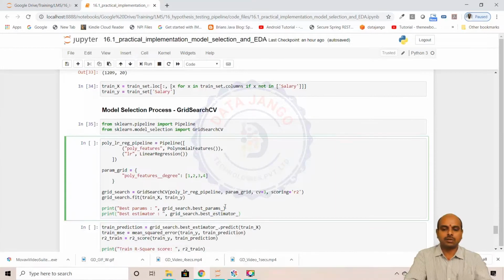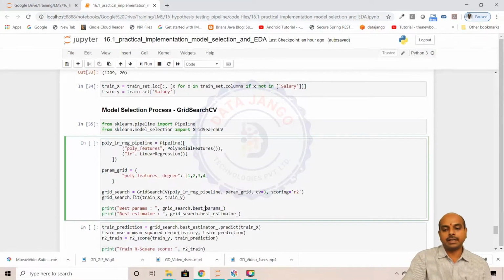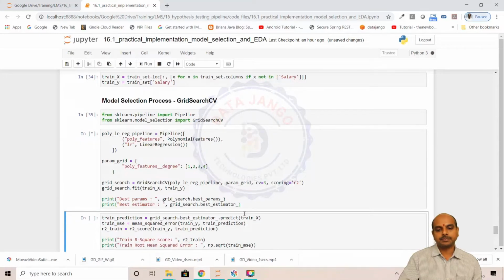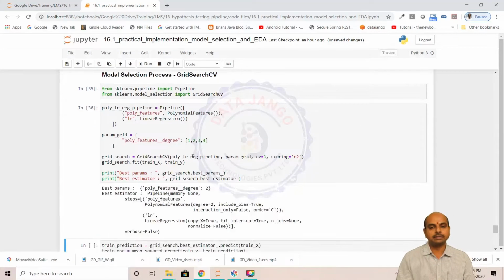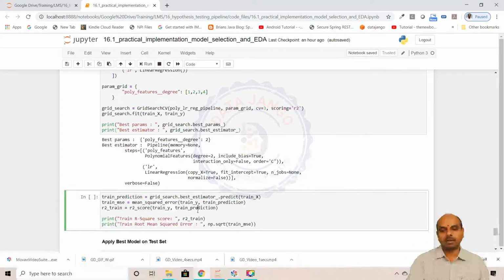If you want to see the best parameters it chose from the param grid, you can find them using best_params_, which is an attribute in grid search that gives you the best parameters. So let us execute this and see what happens. It will take a little while. Right, it actually chose the second degree polynomial as the best polynomial.